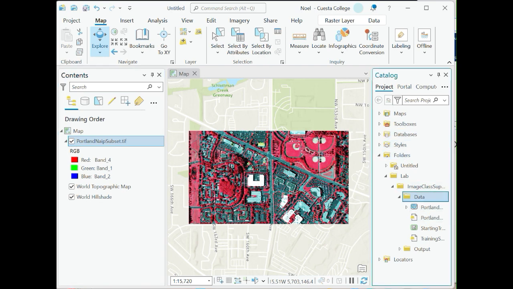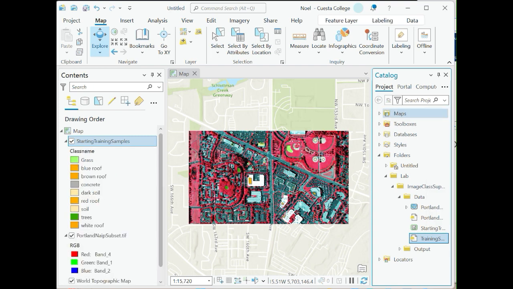And then let's add more data. Within the data folder, in the catalog pane, let's add the training sample layer. That is actually called training samples symbolize.lyrx. It's a layer file. Right click and choose add to current map. It's at the top. Okay, so this is a training sample that was already created for you for the purpose of today's lab.